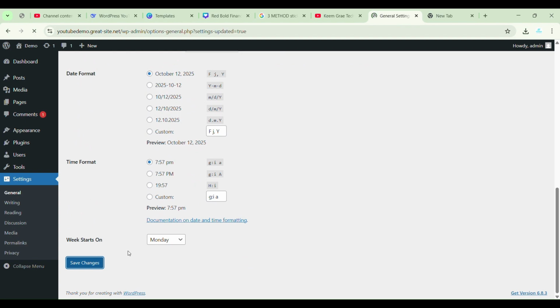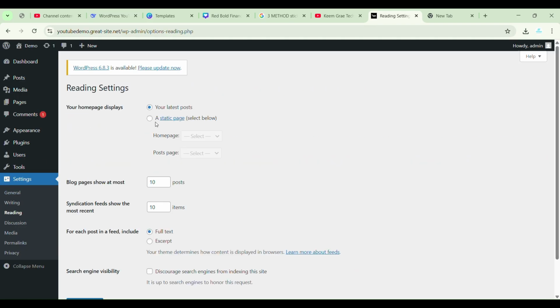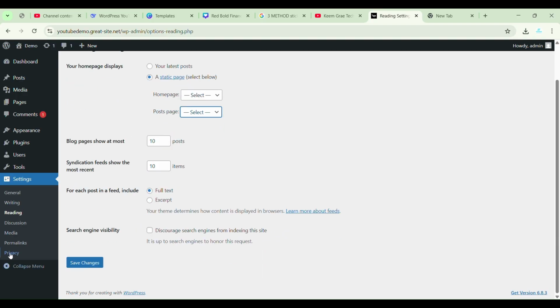The next thing we'll look into under settings, we have writing. We're going to talk more about this when we start writing blogs. And we have reading as well, where we'll set the static page and the latest blog page. Static page for home page, right?